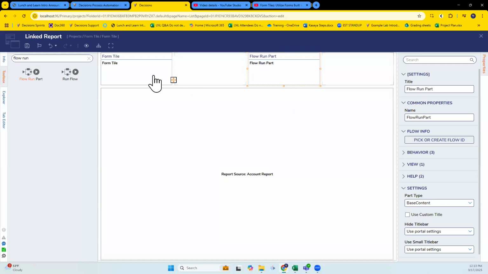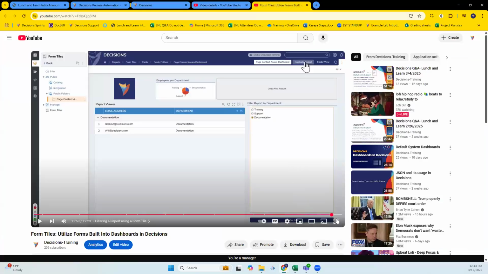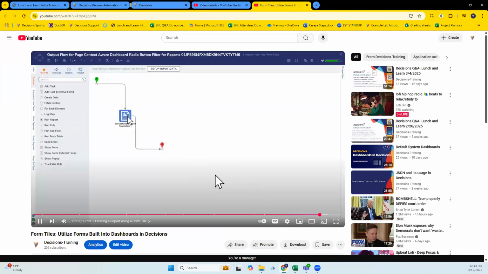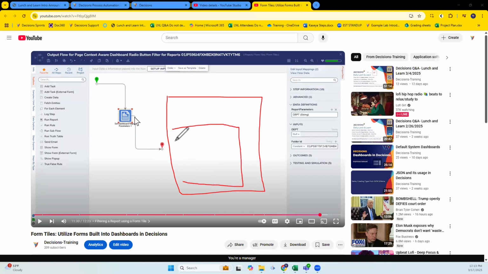I don't mind working on this a little bit, but the form tile is going to give you much easier control. The thing about the form tiles is it has this page context aware capacity, so that when you get into your output flow here, it can be a little bit confusing. So I'll try and draw it out real quick. But essentially, with your current iteration, you have a report, you have a run flow part, and you're trying to send the data over here using just this one flow.